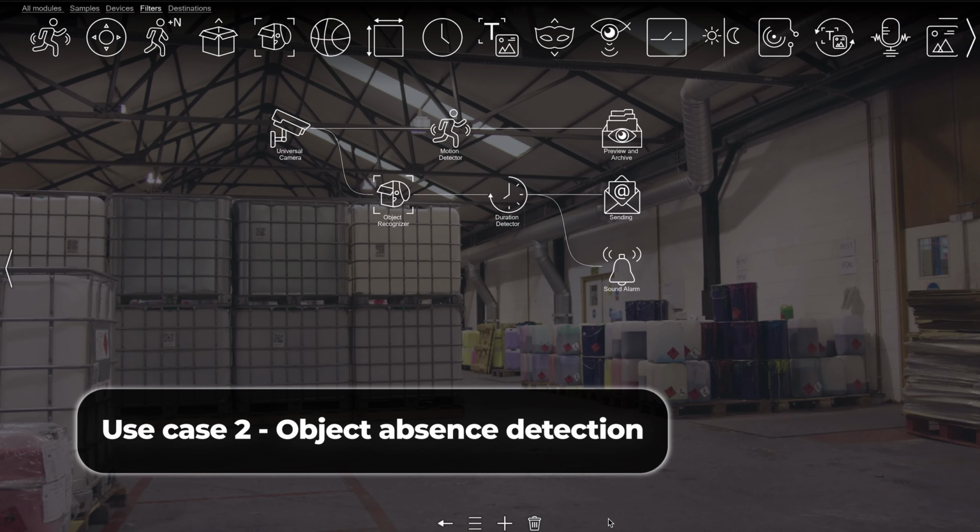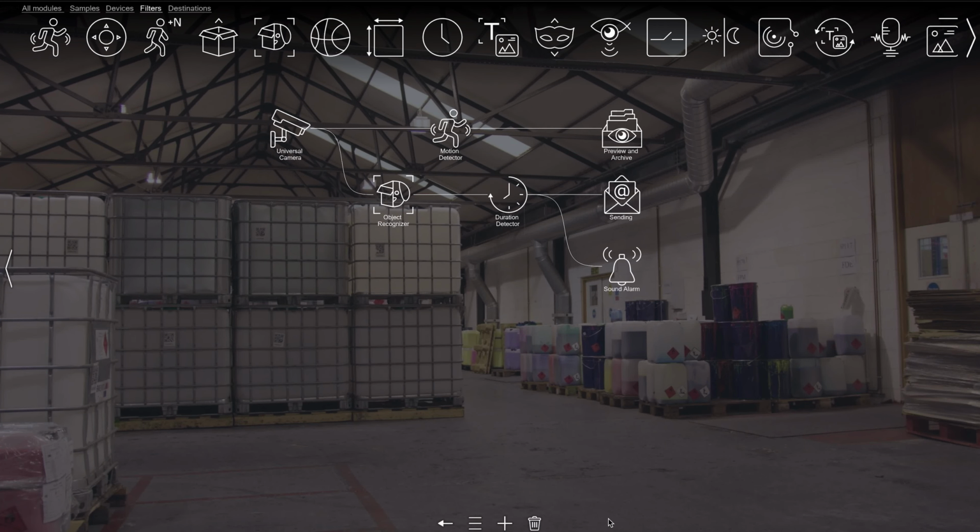Use Case 2, Object Absence Detection. Sometimes, the absence of an object in the frame is the real alarm, for example, a missing worker at a workplace, a car gone from a parking spot, or livestock missing from a stall. This module chain works almost like the previous one.